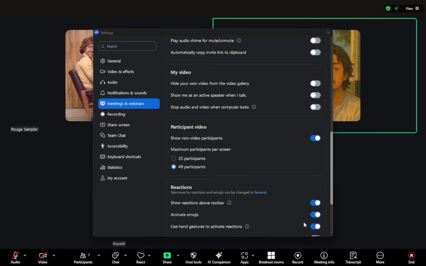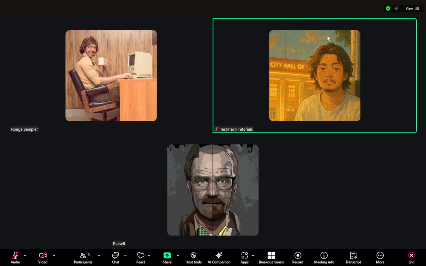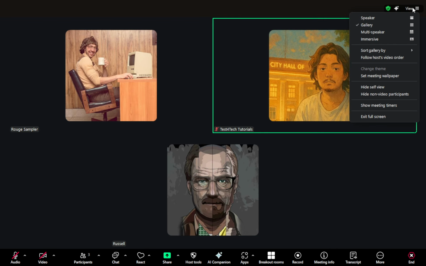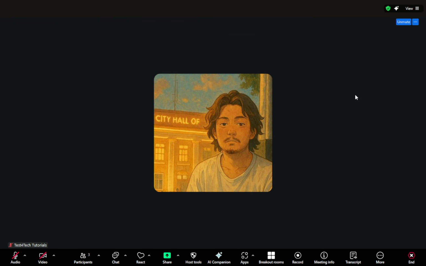If some people have their cameras turned off, you might not see their thumbnails in Gallery View by default. You can control this from the view options during the meeting. Select Hide Non-Video Participants to keep your grid focused only on people with cameras on, or show them again if you want to see placeholders for everyone in the meeting.